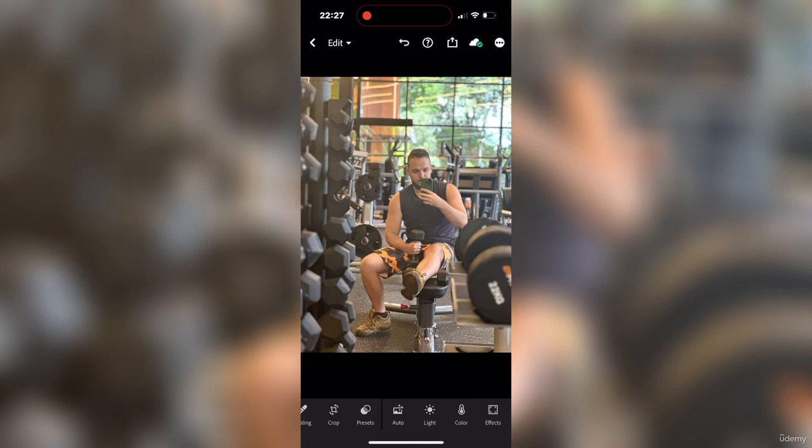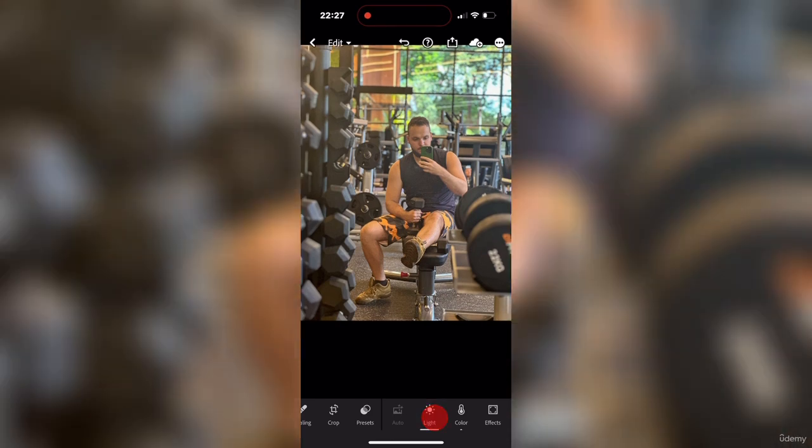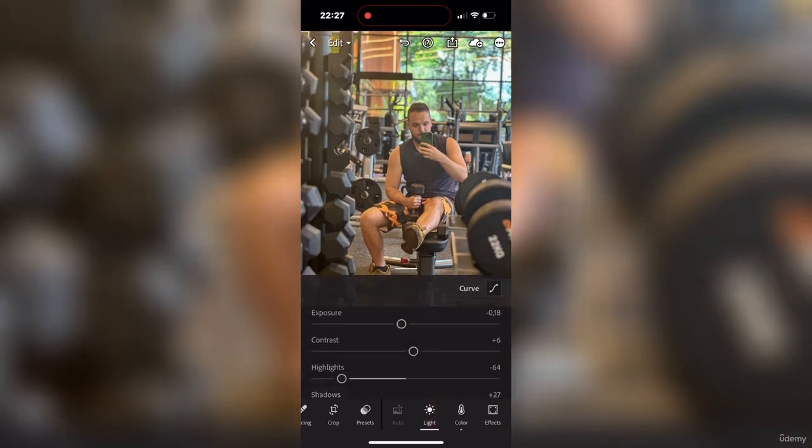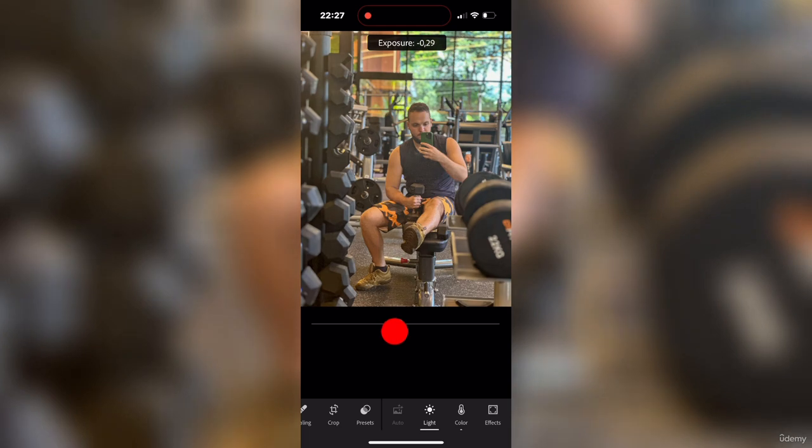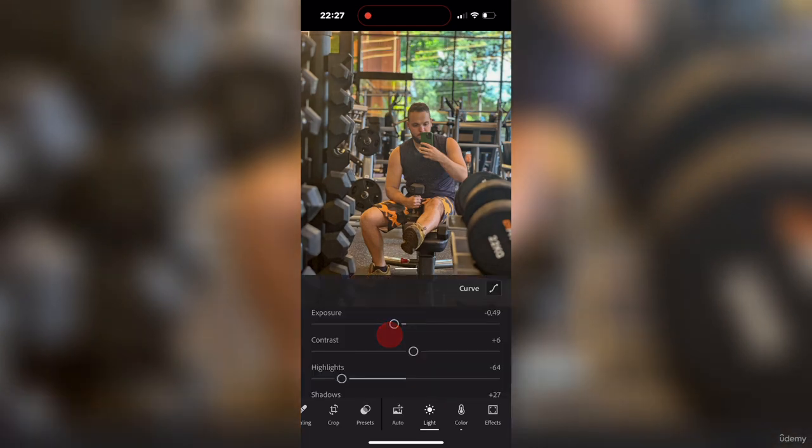In this class, I'll show you the main options for editing your photos. First thing, I click on Auto and go to Light. Start lowering the exposure. In all my photos, I lower the exposure because at the time of taking the picture, I'm using a great light. So to focus on these lights, I lower the exposure.